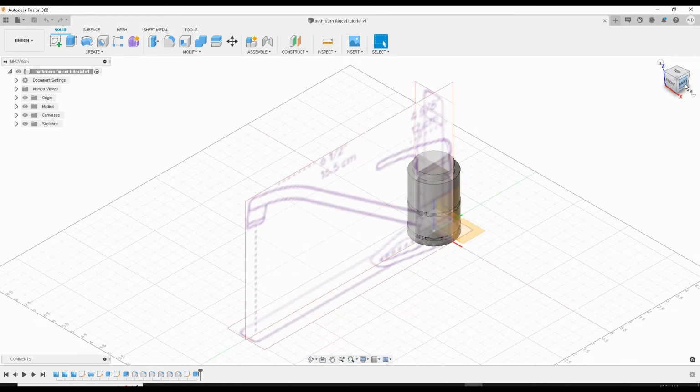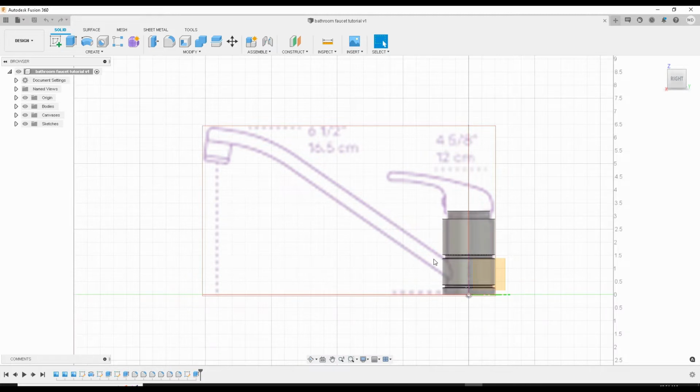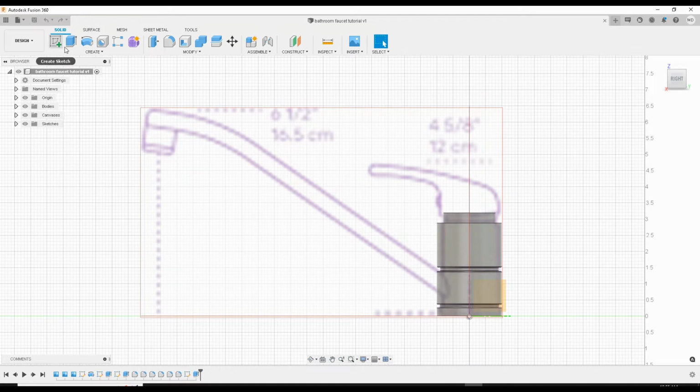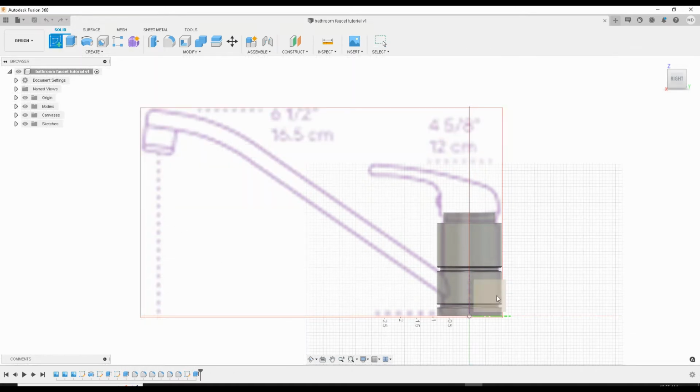Now we're at the part where we're going to throw in this stem here where water comes out. It's pretty easy. I want to show you all how to do this. We're going to go to right side view. We're going to create a sketch on this plane.